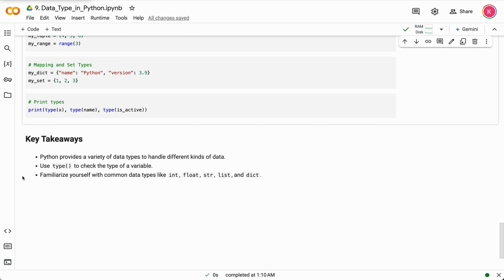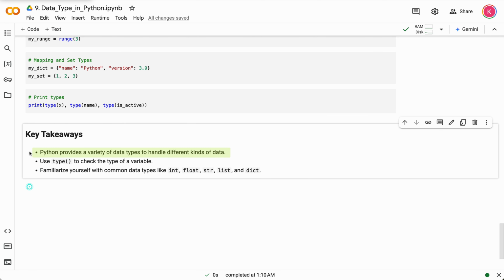Key takeaways: Python offers a rich variety of data types that allow you to handle different kinds of data efficiently. These data types form the foundation of Python programming, enabling you to represent and manipulate numbers, text, collections, and more. Whether you're working with simple types like integers and strings or more complex structures like dictionaries and lists, Python provides the tools you need to manage data effectively.